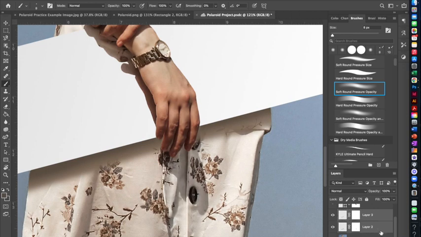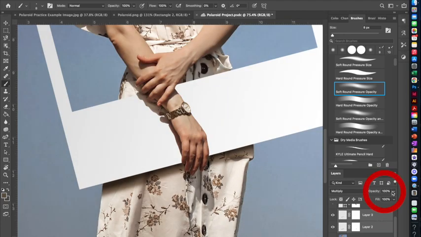Now you can see the pattern of the clothes underneath, and it looks like a more realistic shadow. Now you can change the opacity based on what you think looks good. If it needs to be a little lighter, then you can move the opacity down, and that will make your shadow a little bit lighter.